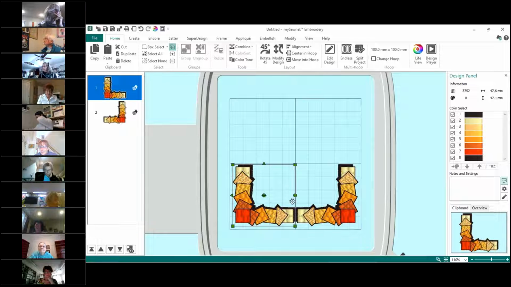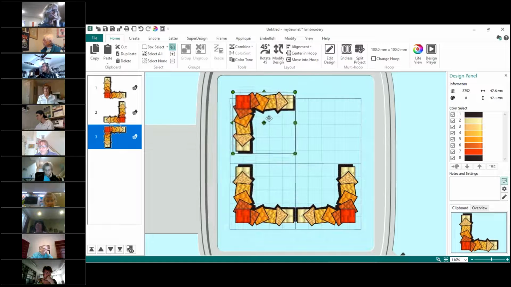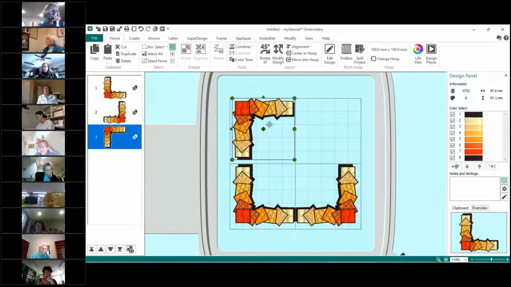Okay. So now we're going to duplicate again. Go ahead and do your duplicate. And then you're going to mirror using the other mirror key. And then you're going to drag him and do the same thing.